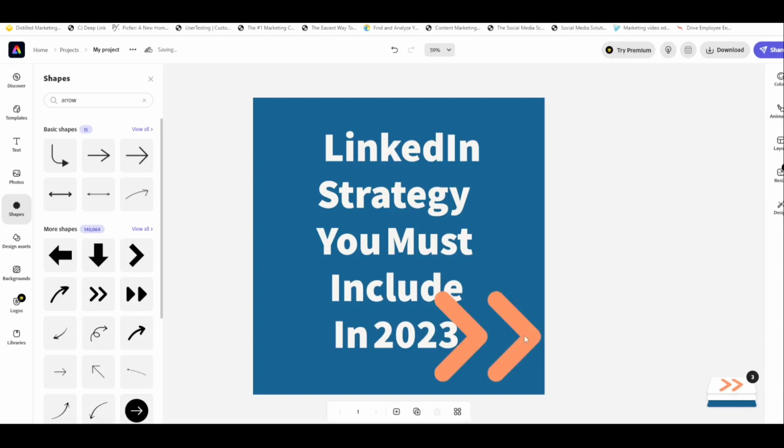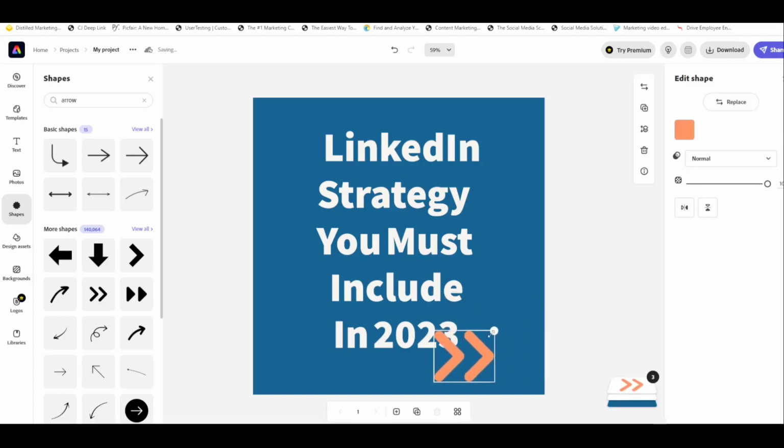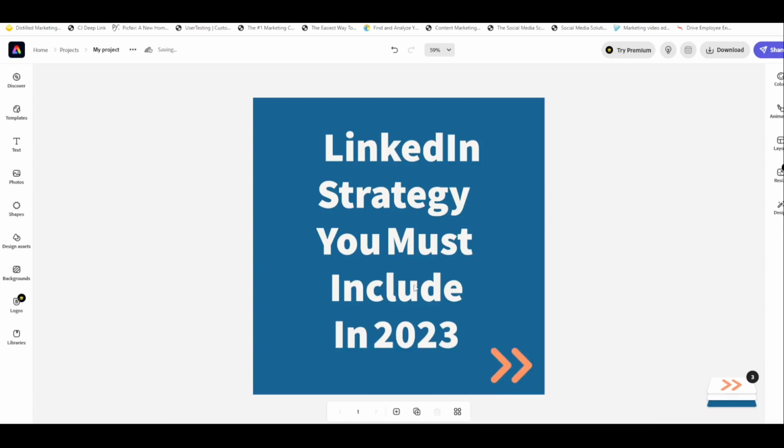And once I find the icon that is okay with me, I'm going to select it. Just click on this particular arrow over here. It will get automatically added. Now we have the first slide that is ready.